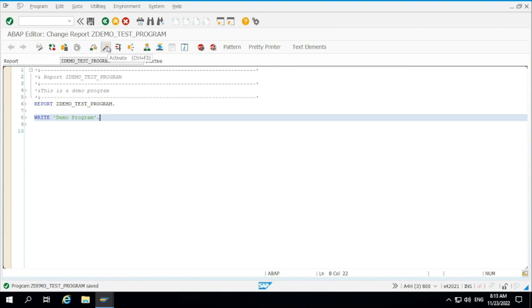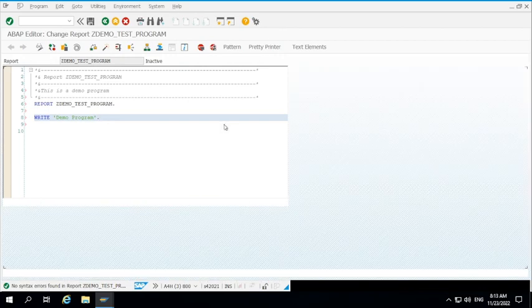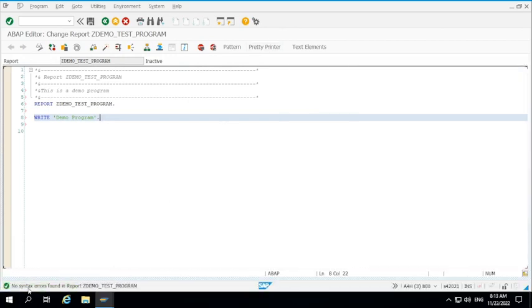What is this? Activate. Control F3 is the shortcut for activation. What is the current status of the program? Inactive state. So we cannot execute this. It won't work. First do the syntax check. Are there any errors? No syntax errors found in the report.